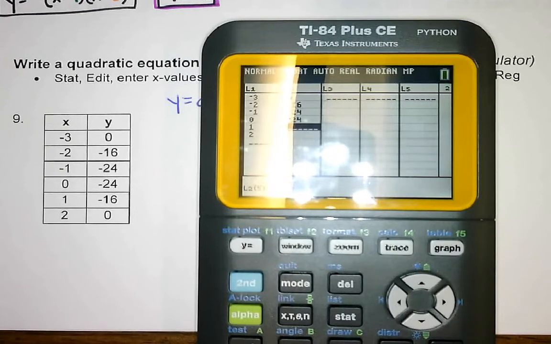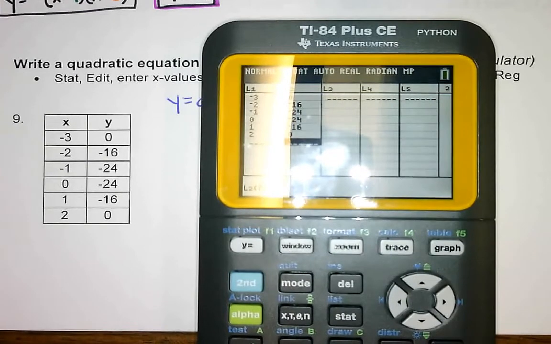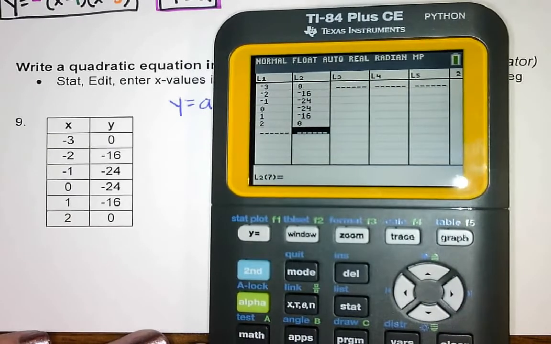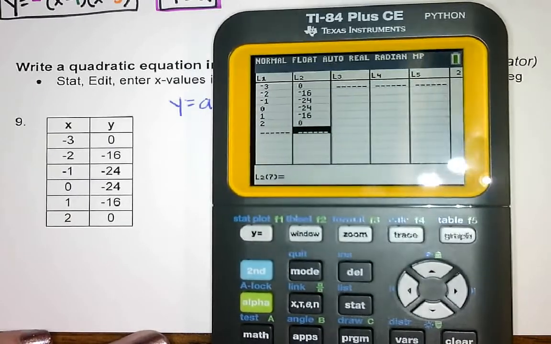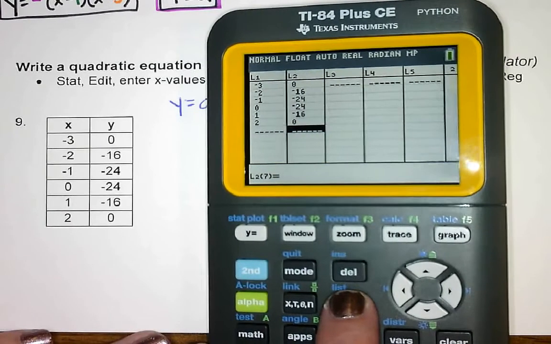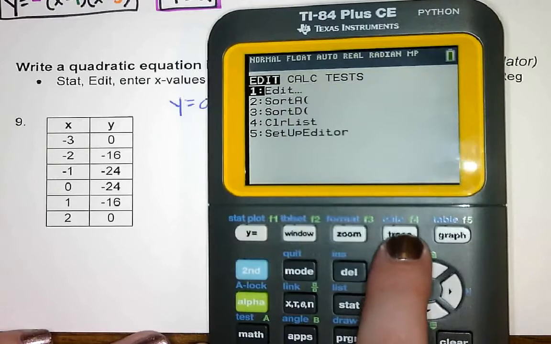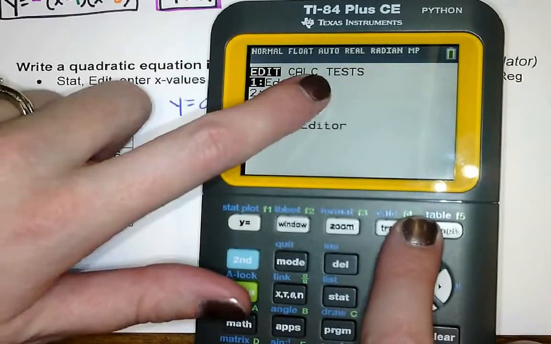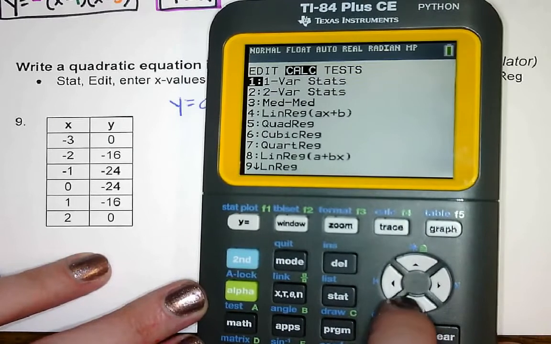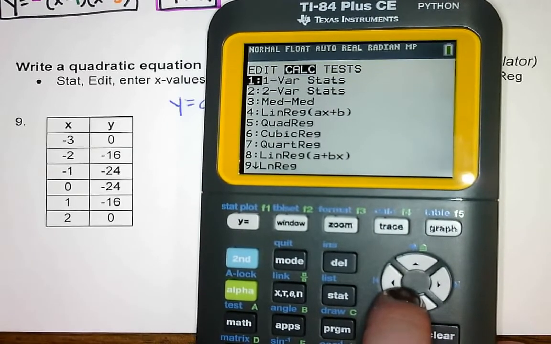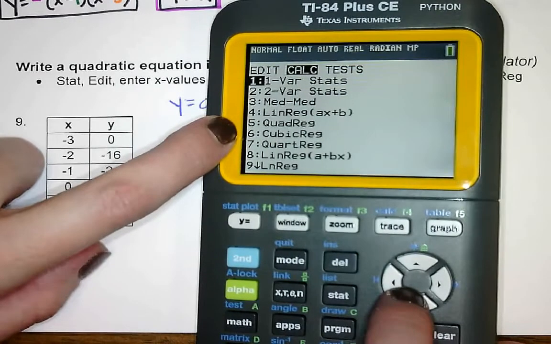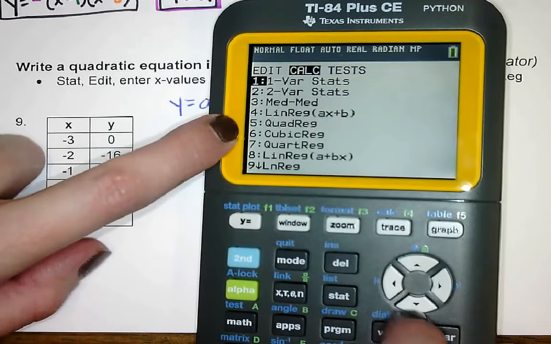So once you have your data entered into your calculator, now we want to calculate. So you go to that lovely little stat button, and now we aren't editing our data, we are calculating something. So you go to calculate. This menu should look familiar because we've done it for linear and we've done it for exponential. But now what kind of functions are we looking at, guys? So we're going to jump down to quad reg. You can click number 5 or you can scroll down.